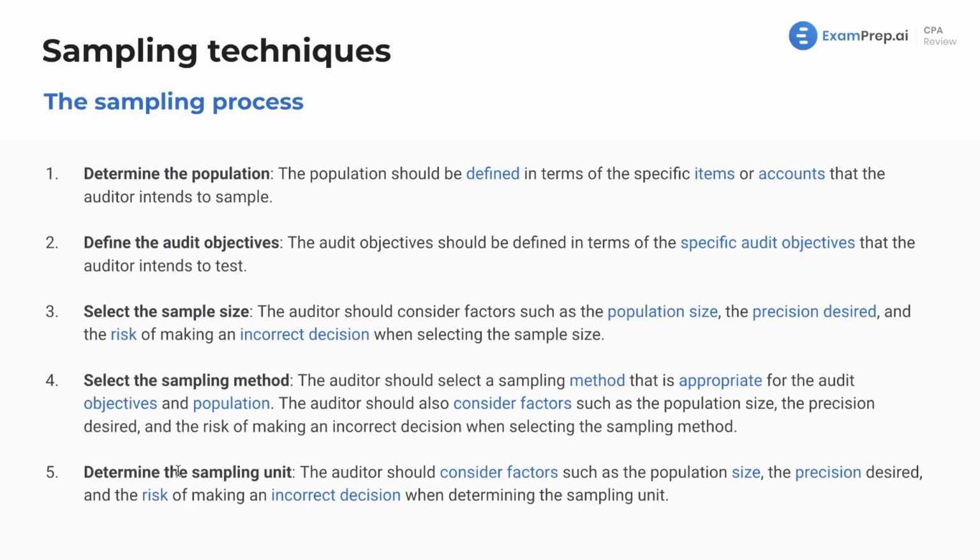Next, we've got determine the sampling unit. So here, what are we going to test? Is it going to be the dollar amounts? Is it going to be the dates? What are we sampling? Again, just refining what we are actually doing here.